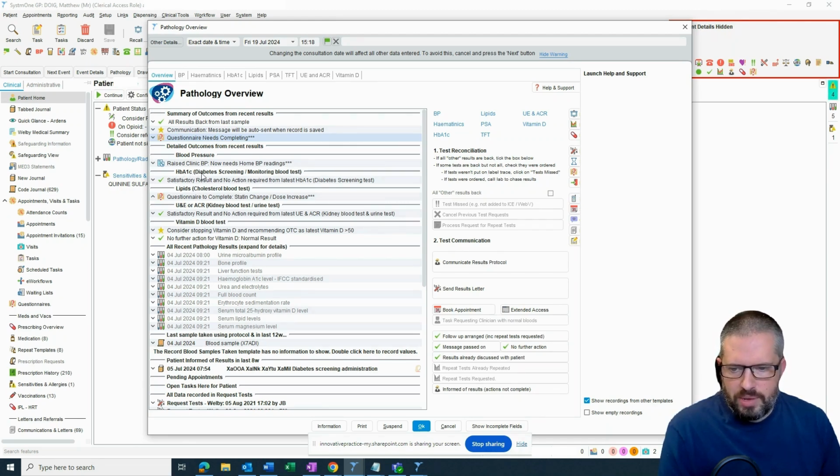HbA1c, so here it's putting in brackets what that means. So it's a diabetes screening or monitoring test. It's satisfactory and there's no actions required. Here we're seeing more of the specific questionnaire to complete. And again, it's saying, so it's cholesterol blood test and a statin change.